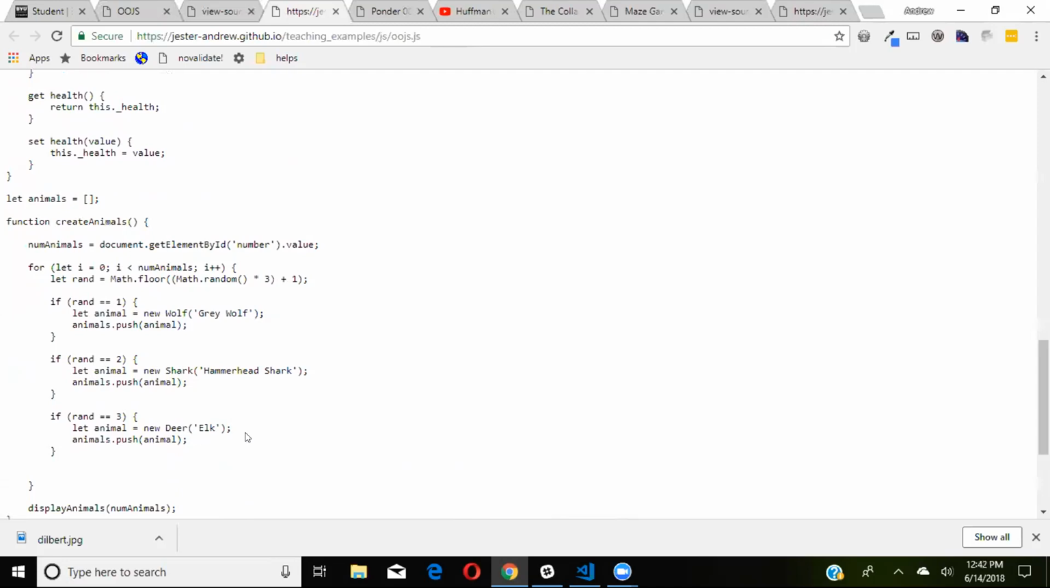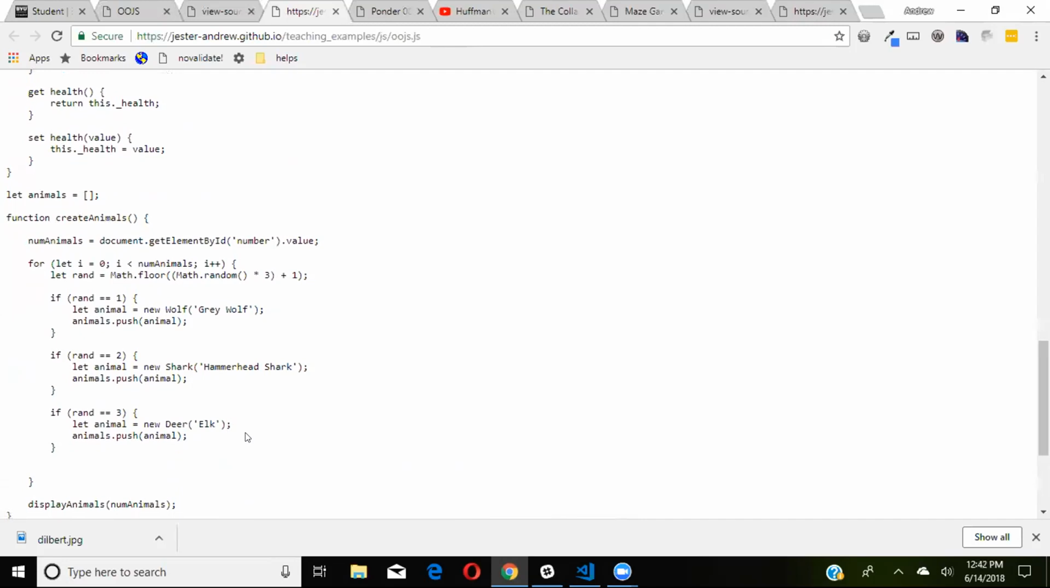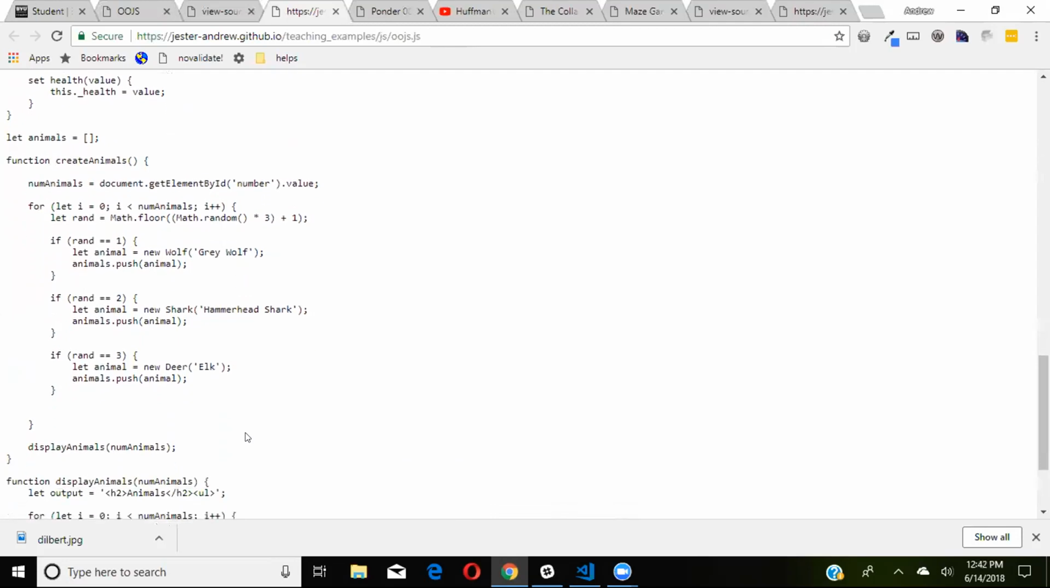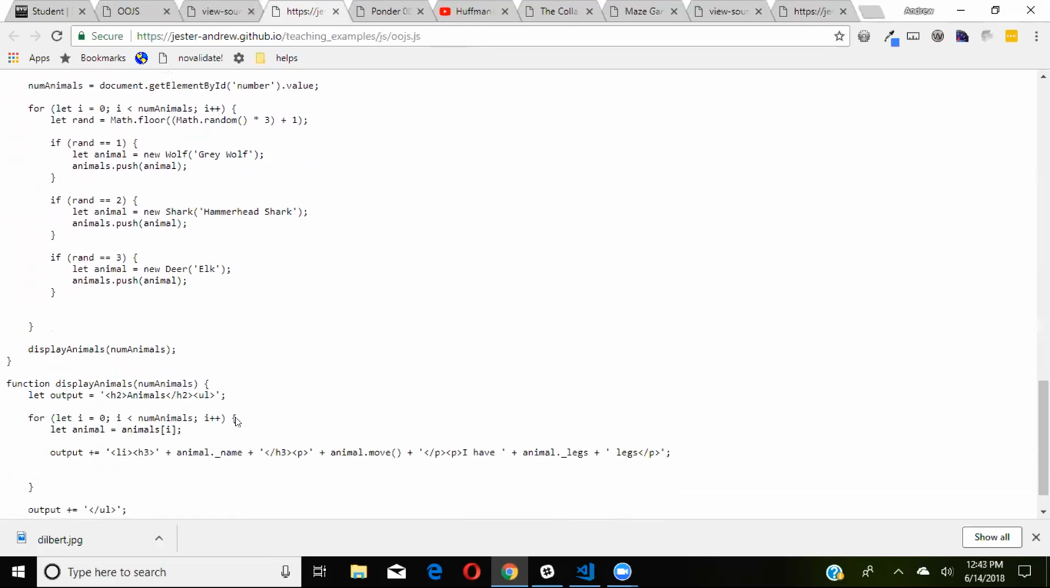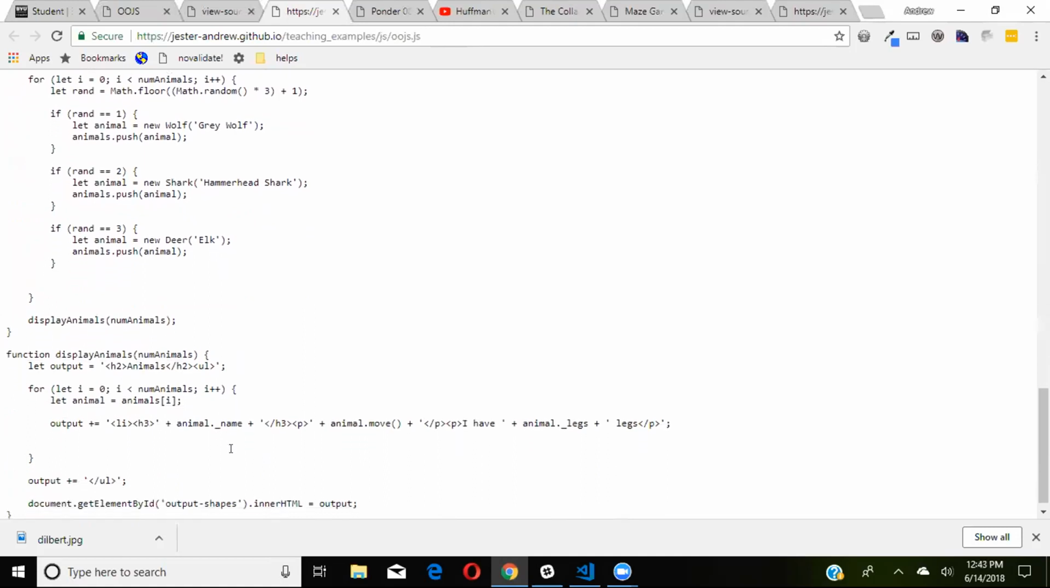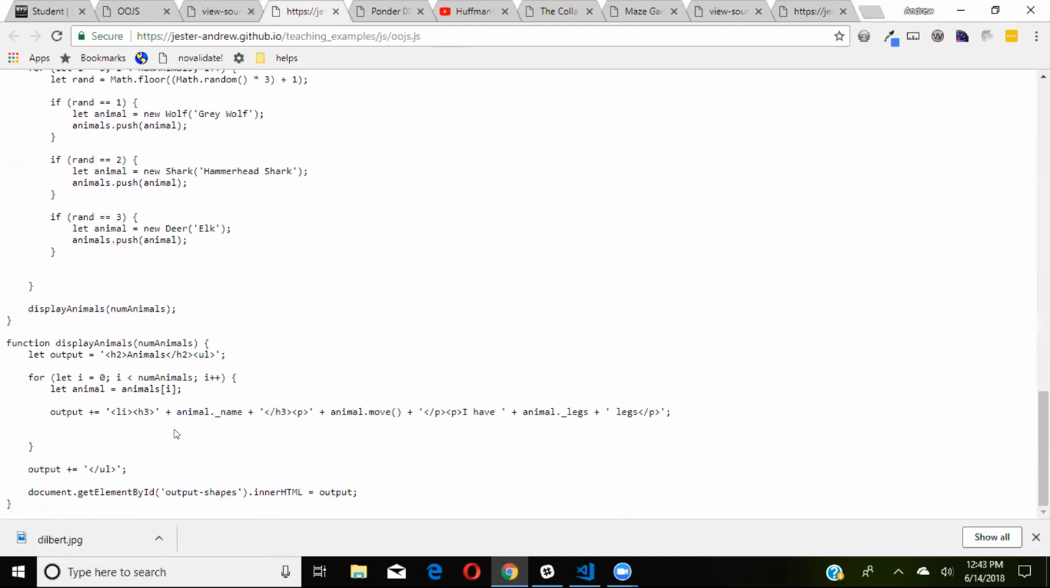And so it'll go through and create an instance of all of those animals individually, and then we push it into the array, and then we display the animals, which we loop through the array and output all of the animals, the instances of the animals along with their functionality. Does that make sense?